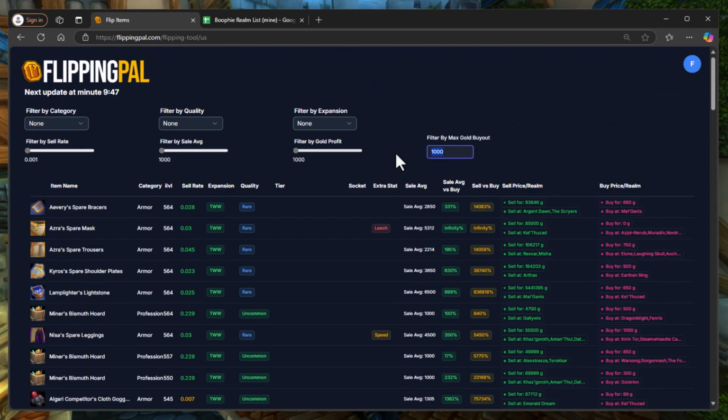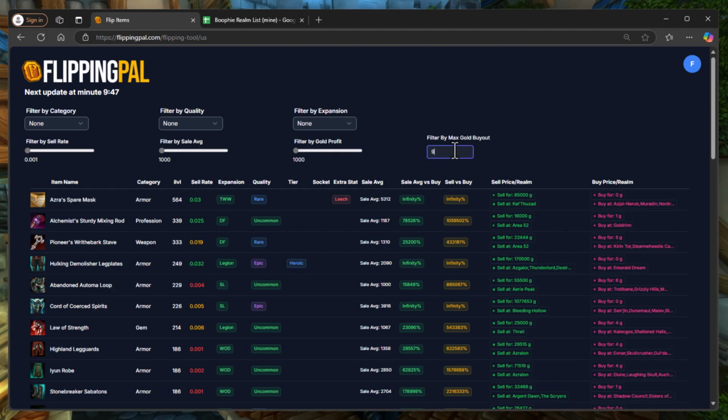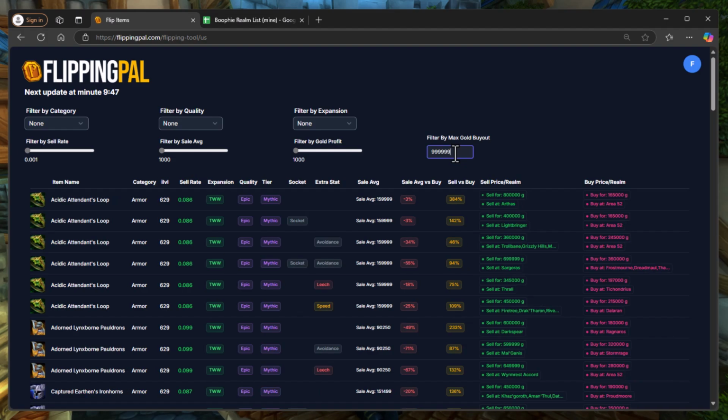So you can play around with this. Say you just want ones that are under like 100 gold, so you're only working with a very small budget. You can go ahead and do that. By default, it's going to be set to gold cap. Let's go ahead and put it back to the gold cap. Okay, so this is how the filters work.